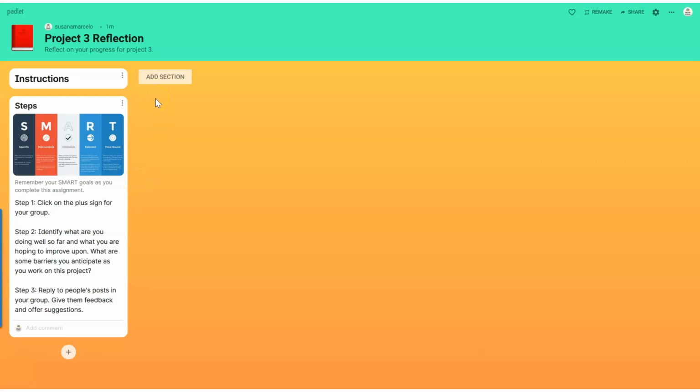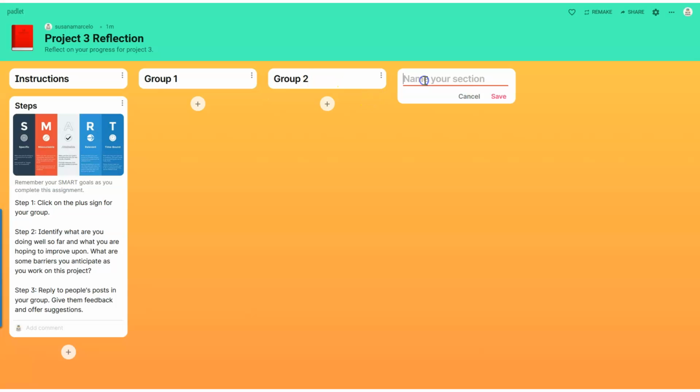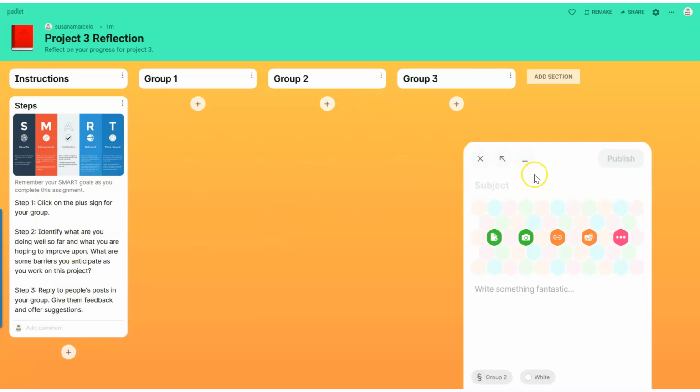Now let's say that you would like them to do some group work. For project 3, since they are in groups, I'm going to put a shelf for the different groups. That way, each student will post underneath their given group. So let's say that someone is in group number 2. They read the directions, they work on their post.